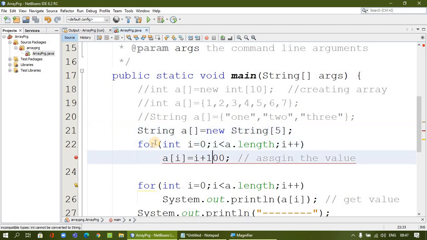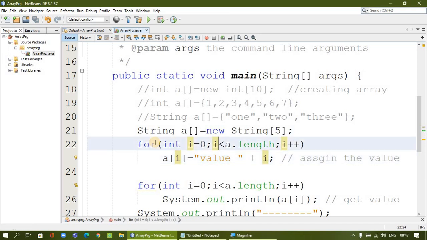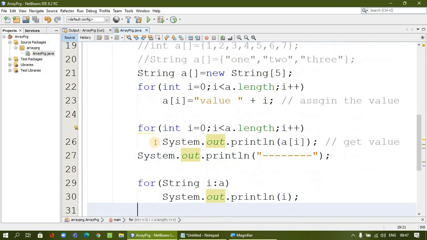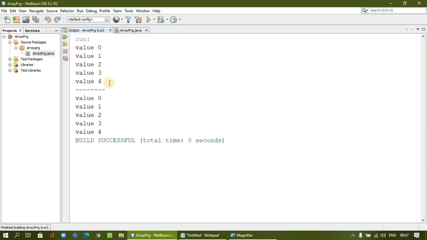Now I am going to assign the values. What we have to do is concatenate something for assigning, because it requires a string value, so something like the word value plus i. So value 1, value 2, value 3 will be there. Starting from 0 up to the length, 0 to 4 will be value 0, value 1, up to value 4. And I expect the same thing to print here, and here also the same thing will go. Let's see. So value 0 to value 4 will be printed.